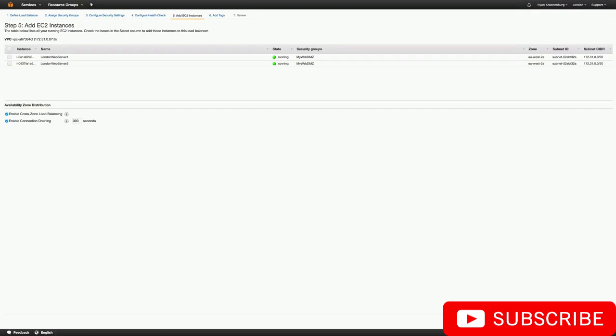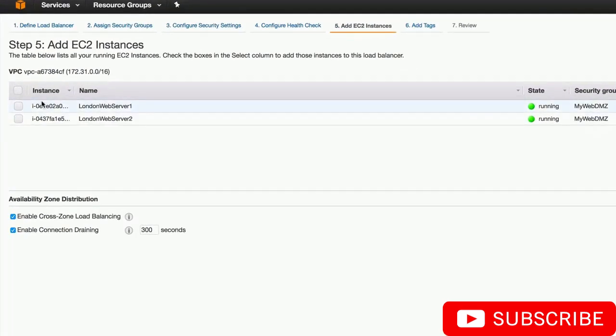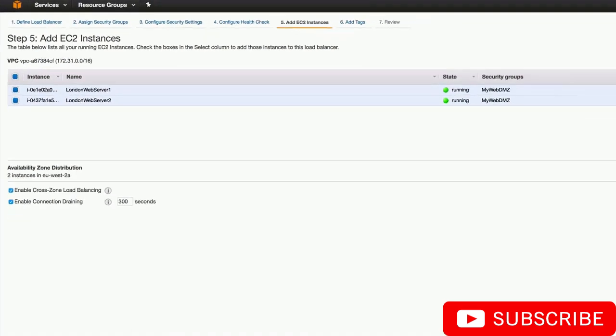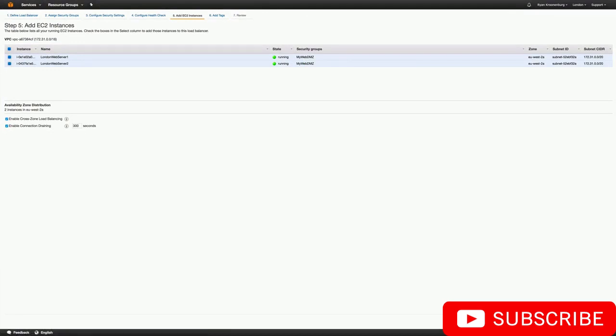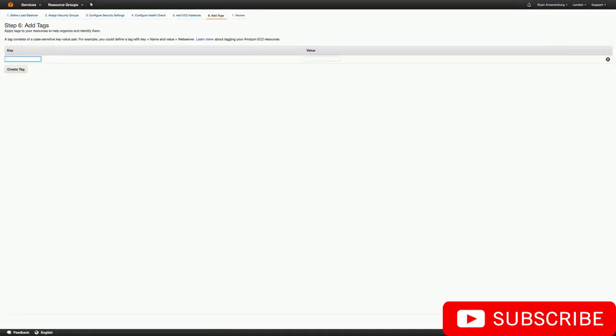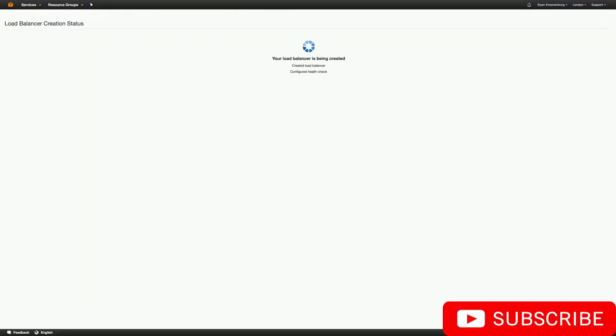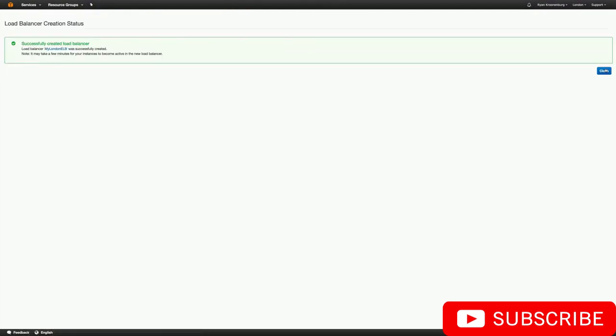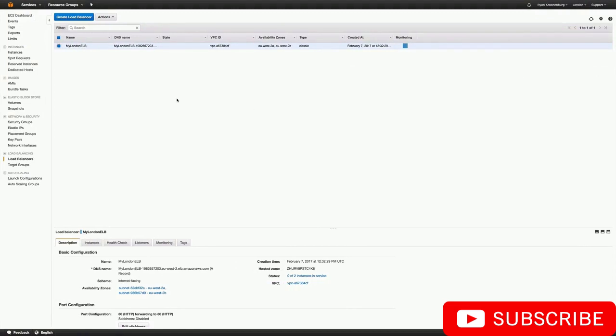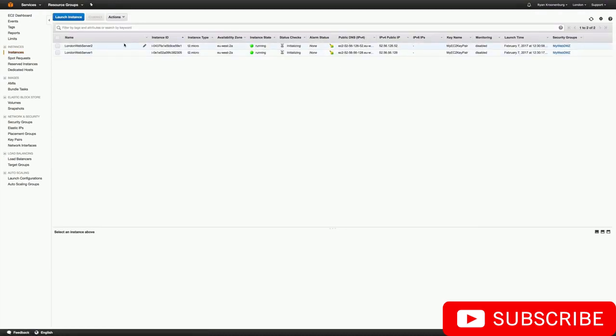Go ahead and hit next, and we're going to add our EC2 instances. So just add them both in there and go ahead and hit next. For tags, you don't really need to create any tags. Just go ahead and hit review and create, and now hit create. And so now we have our Elastic Load Balancer that we've created in the region that's closest to us. So for me, it's in London. And we have 2 EC2 instances that are sitting behind it.